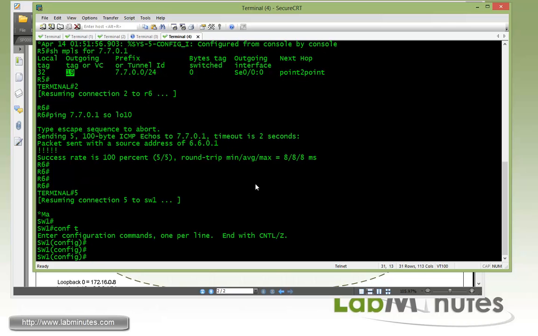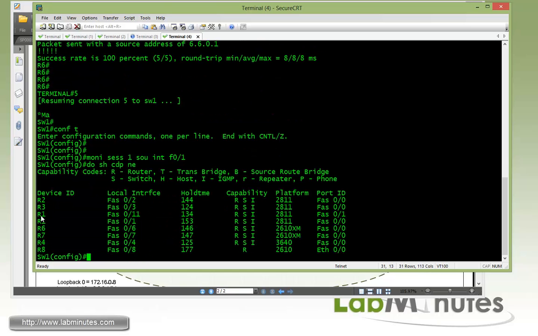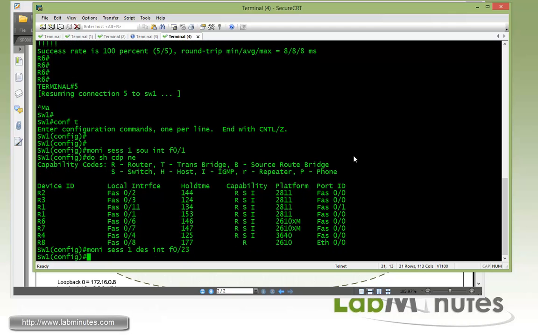We have a PC connected to port fast 0/23. So what we need to do is monitor session, let's pick a number 1, source interface fast 0/1, which is where R1 is connected to. And we show the CDP neighbor right here. R1 is connected to fast 0/1, that's R1 fast 0/0. Then we need to do monitor session 1 destination interface. We have a Wireshark machine, which is the computer that I'm currently on right now, connected to fast 0/23.